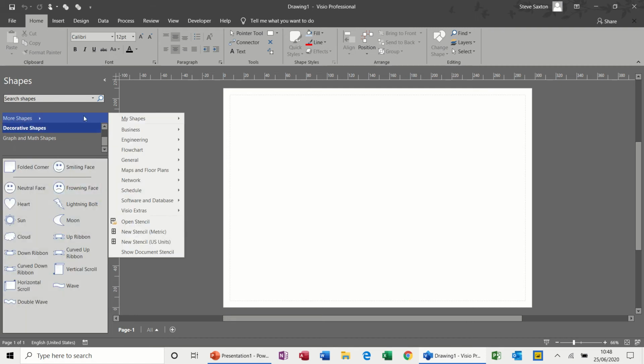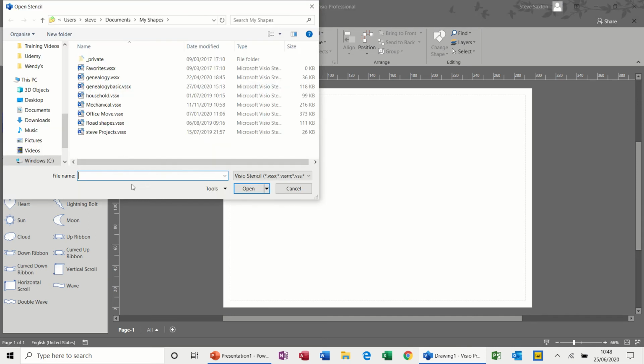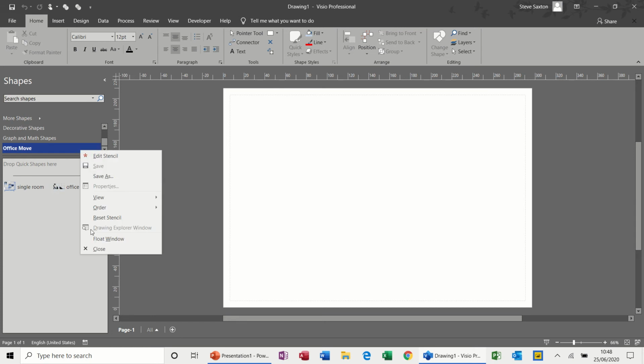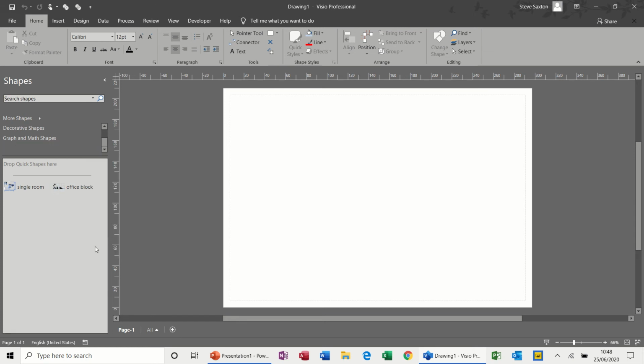So the idea is when you get into this in a big way, you create your own stencils and you have a set of stencils that you can just open up, and all your favorite shapes are sitting there ready for you to use, and then you can just close them as and when you no longer need them.